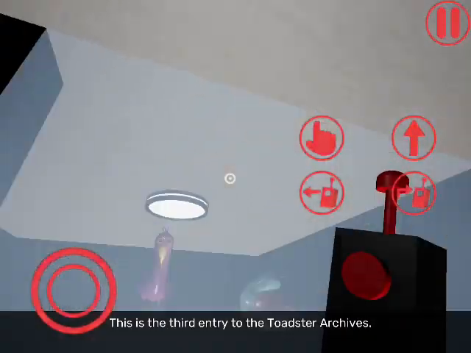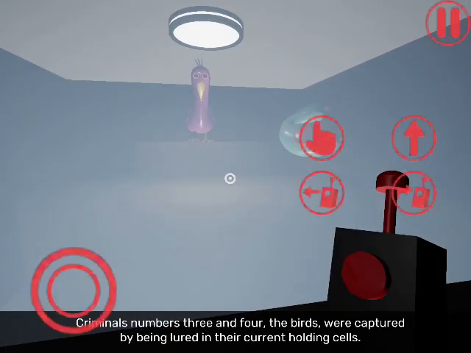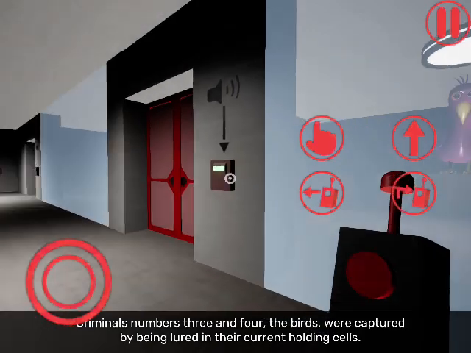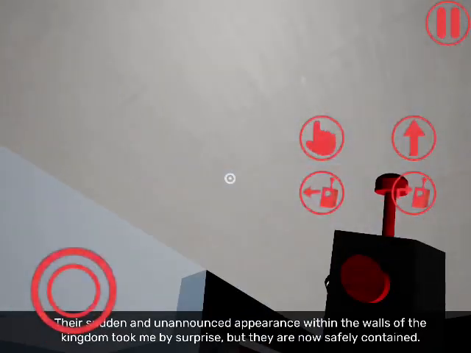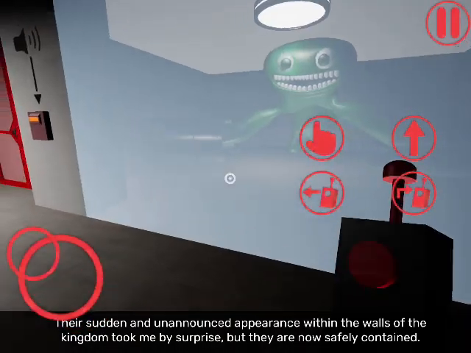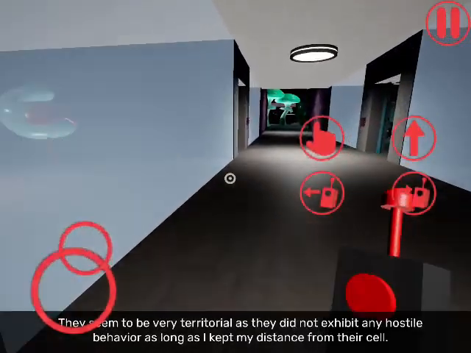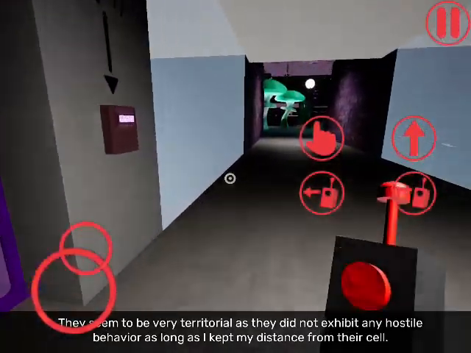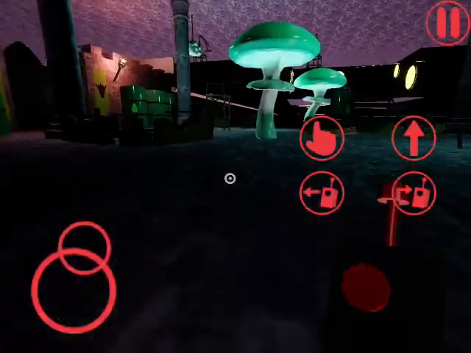This is the 3rd entry to the Toadster Archives. Criminals numbers 3 and 4, the birds, were captured by being lured in their current holding cells. Their sudden and unannounced appearance within the walls of the kingdom took me by surprise, but they are now safely contained. They seem to be very territorial, as they did not exhibit any hostile behavior as long as they kept within.